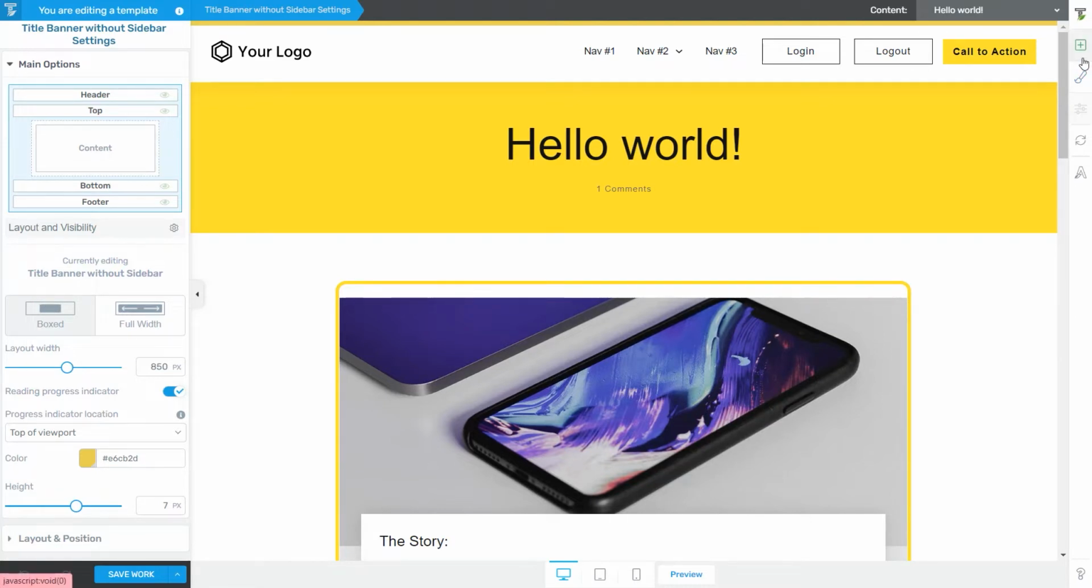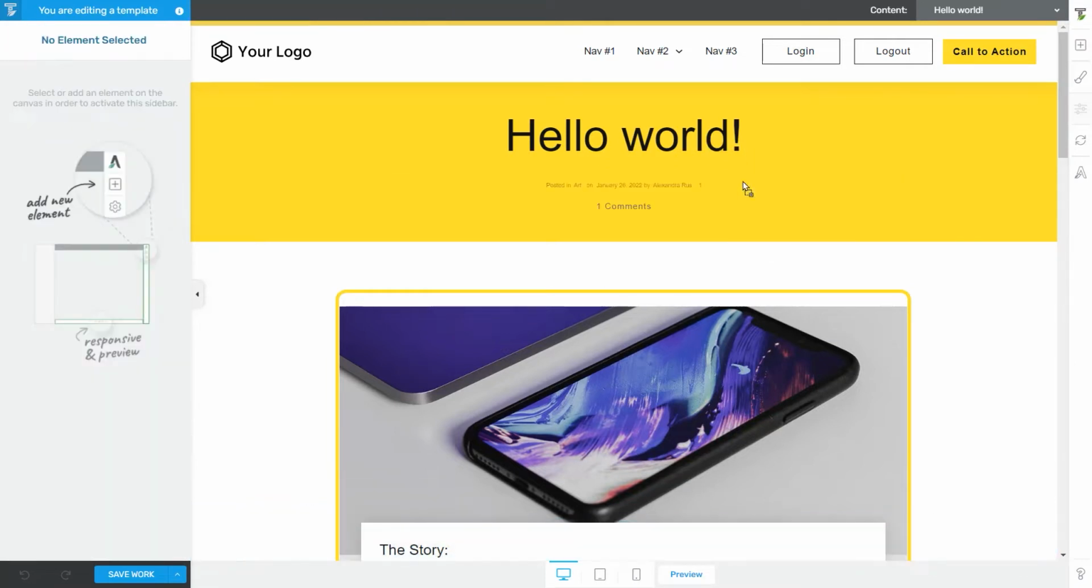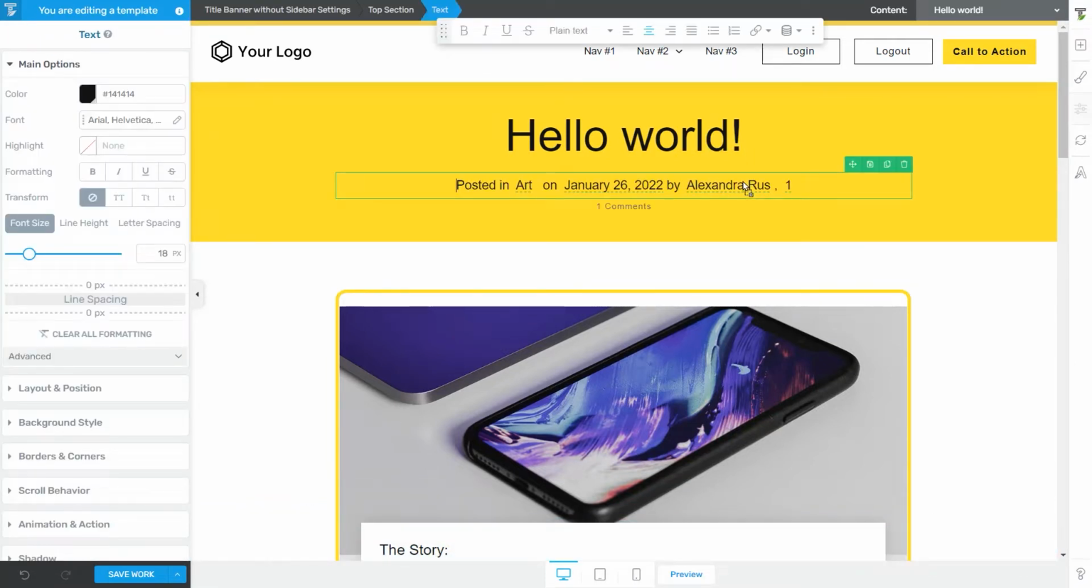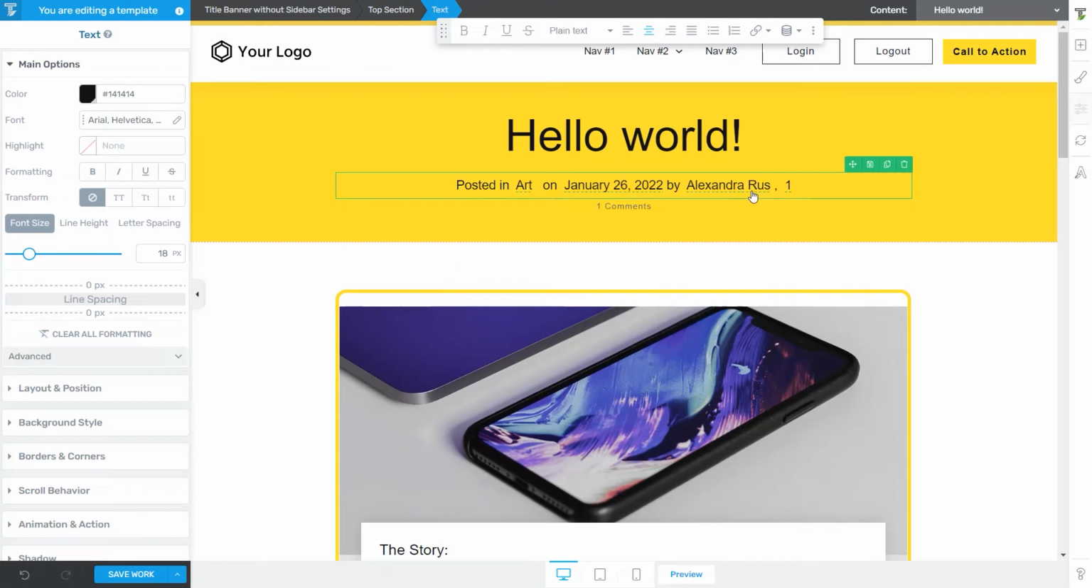So let's just open the right sidebar list of elements and look for the Post Meta 1, which is listed right here under the Article Components section. So I'm just going to drag and drop it onto my template. And now with this placed onto my template, you can see that this is in fact made of text elements. So the breadcrumbs from here might be helpful if you're trying to figure out which element you are currently editing. So all this is made out of text elements.